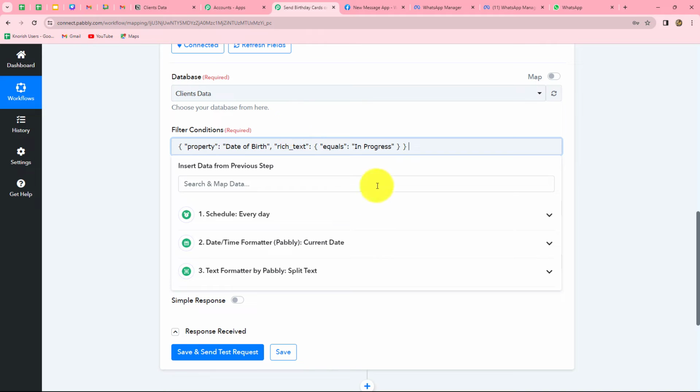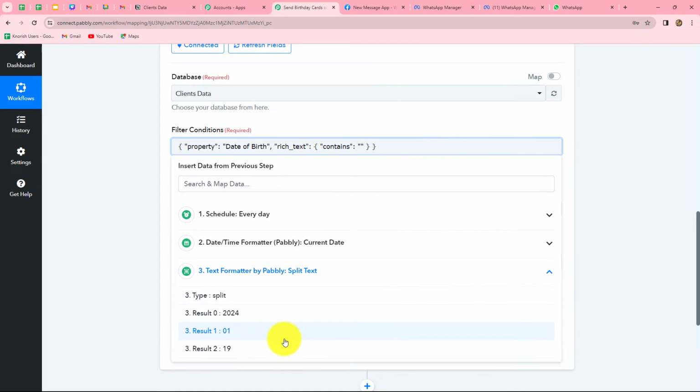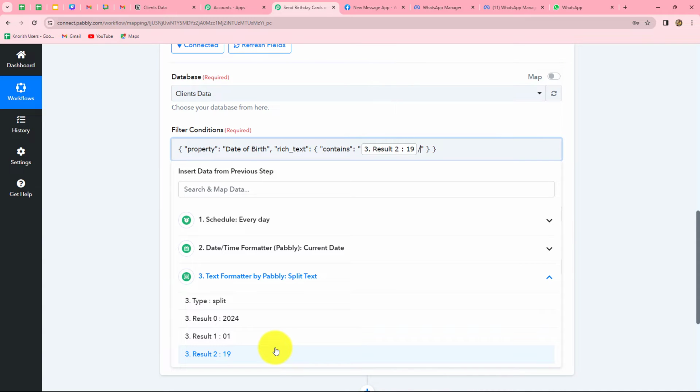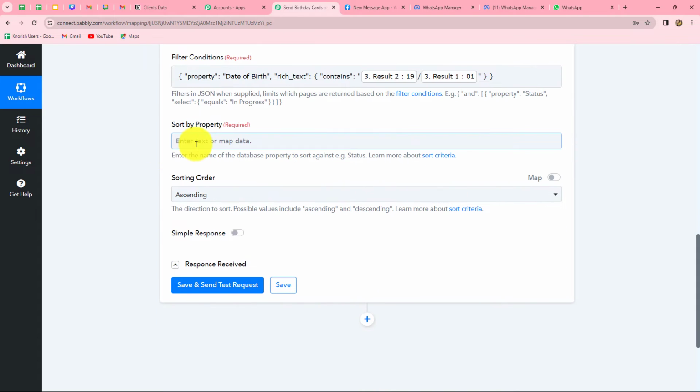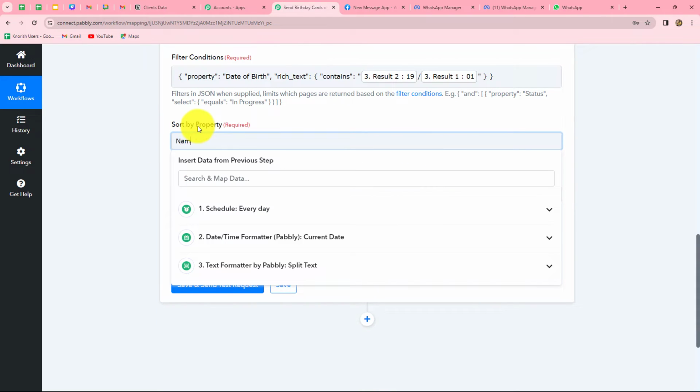And I want that the data should contain today's date. That means here the condition will be, in place of equal, I'm going to enter contains today's date. We have already fetched out today's date, and we have also separated it. So I'm going to use the separated date. First of all, I'm going to map the date over here. I will use a slash and then the month. So this is my condition. I want the data of the customers whose birthday is on this date. That means on today's date. Let us sort the property with the help of name. So I'm going to sort the property of the database with the help of name.